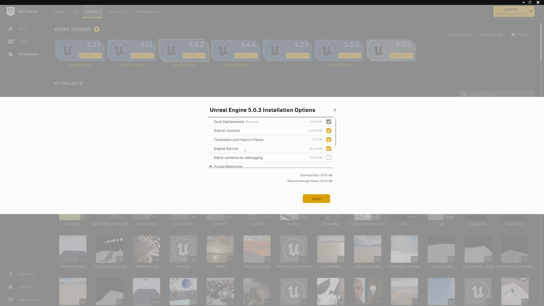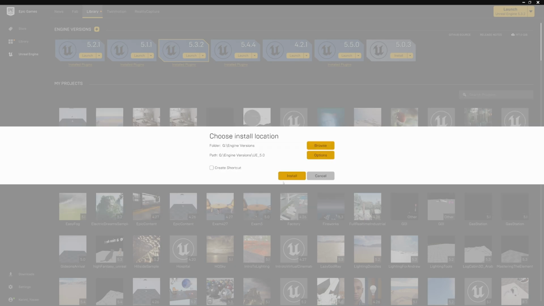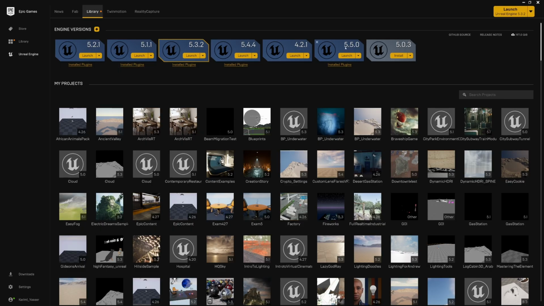The engine source, this is more likely for developers who are willing to do some debugging using the engine files. And also we have the target platforms. We will not require any of these options to be enabled. So turning off all of these options can save up some space and also will decrease the download size. Now after that, click apply and press install, and it will start downloading the engine files and then install it for you. And once it's ready, it will be available like that.